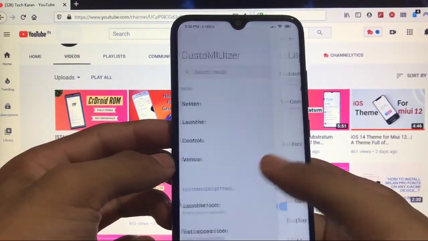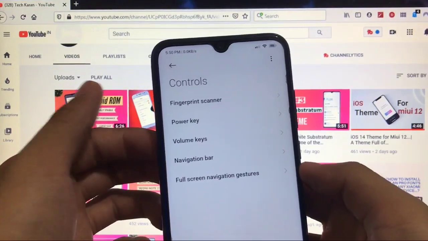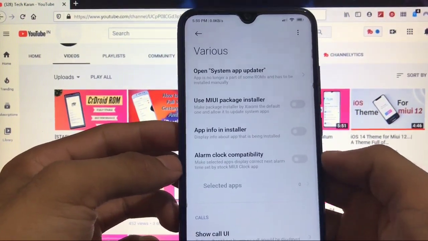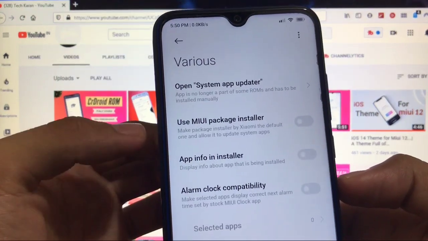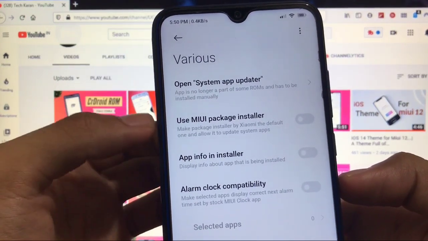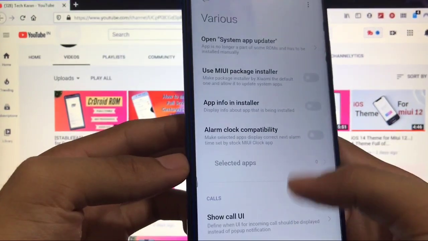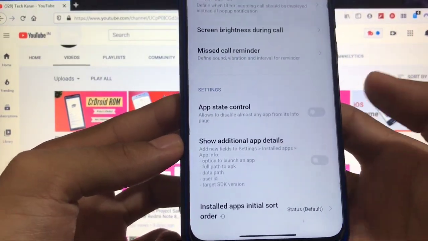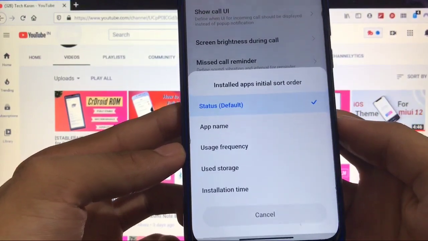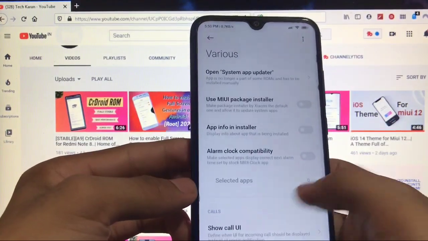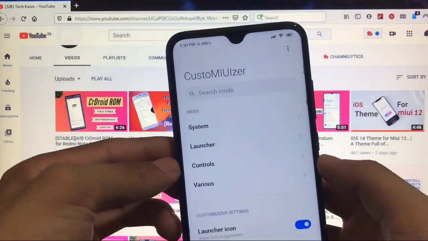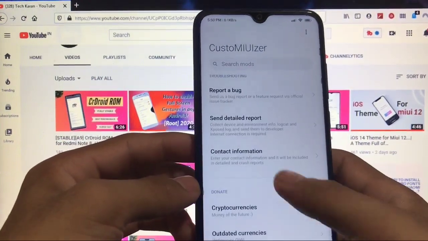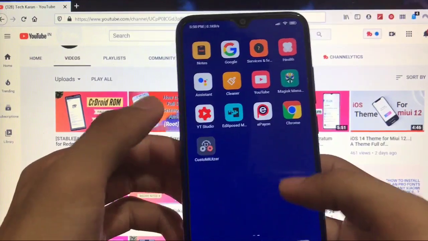You can customize the launcher, you can customize the controls: power key, volume keys, navigation bar, etc. And in various, you can choose the app info in installer, use MIUI package installer, and here some other things, show additional app details, and a lot more. A lot of things are there. Go and customize right now, don't wait for it, and use the Customiuizer Xposed module. These were all the things which I was going to show you.